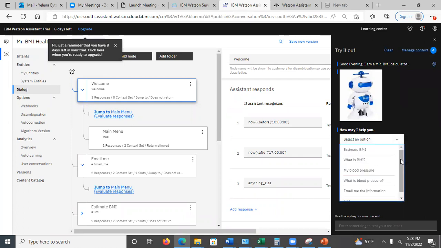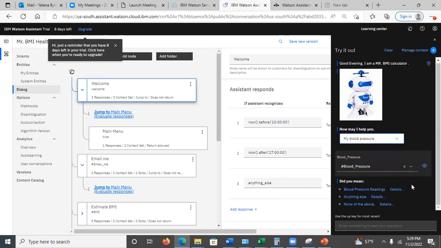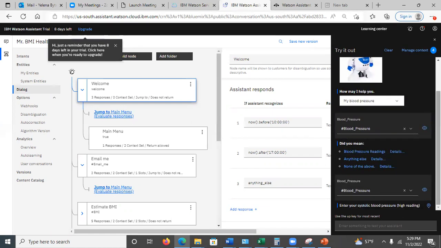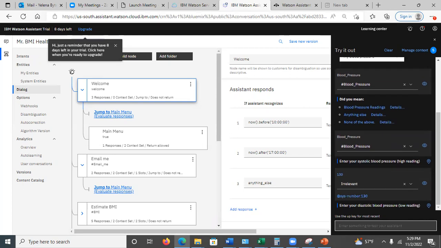Now, what am I going to do right now? Look here. I'm going to go to my blood pressure, right? It should work here. Ooh, blood pressure readings. Here we go, now it worked. Now it's asking me to enter the systolic blood pressure. Watch what's going to happen. Systolic is the high reading, right? I'm going to put blood pressure 130, and click enter. Look what's going to happen. Now I have 5 variables.